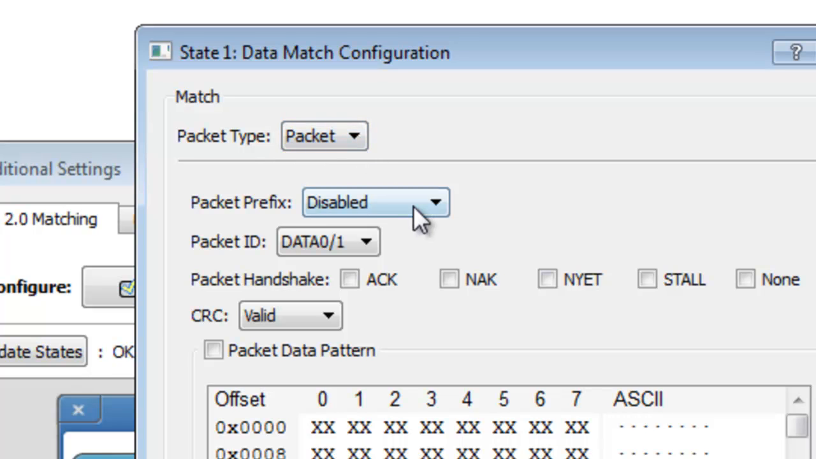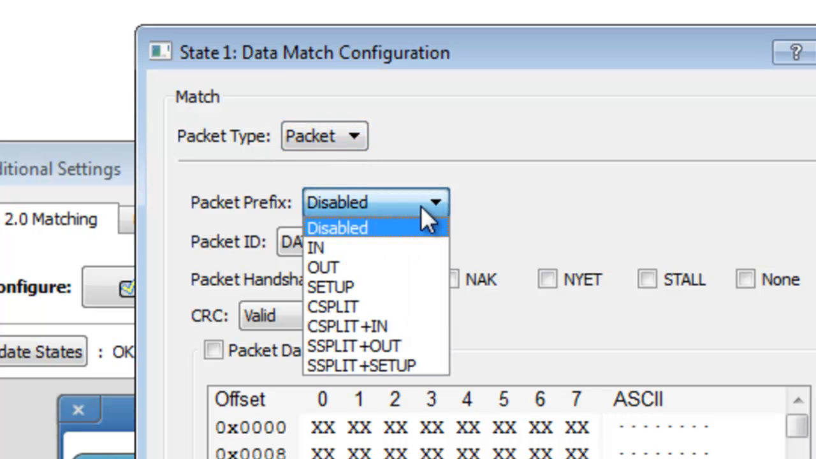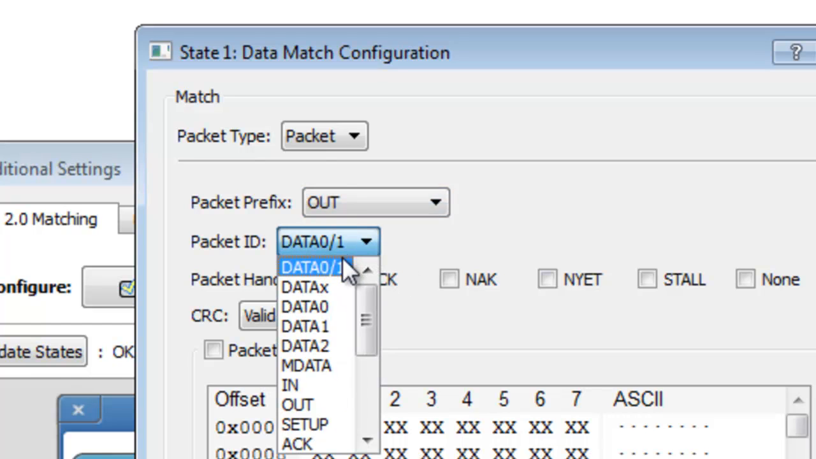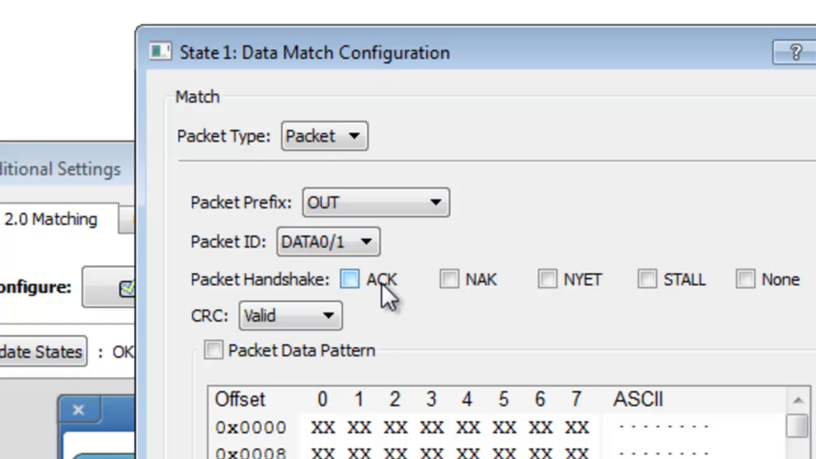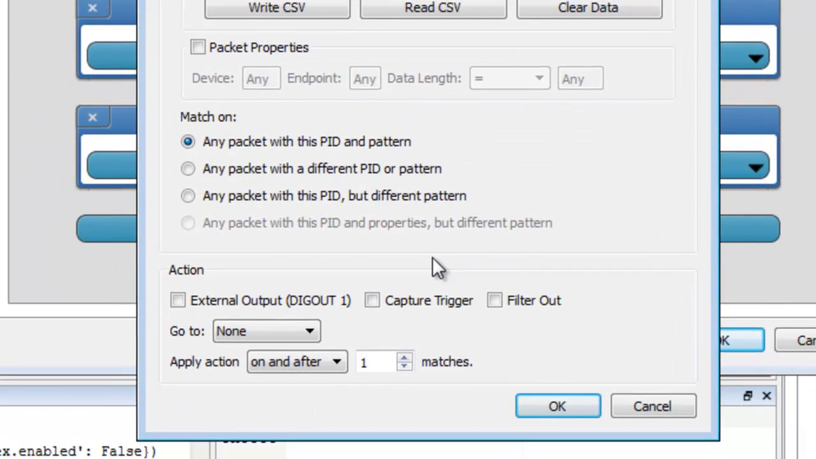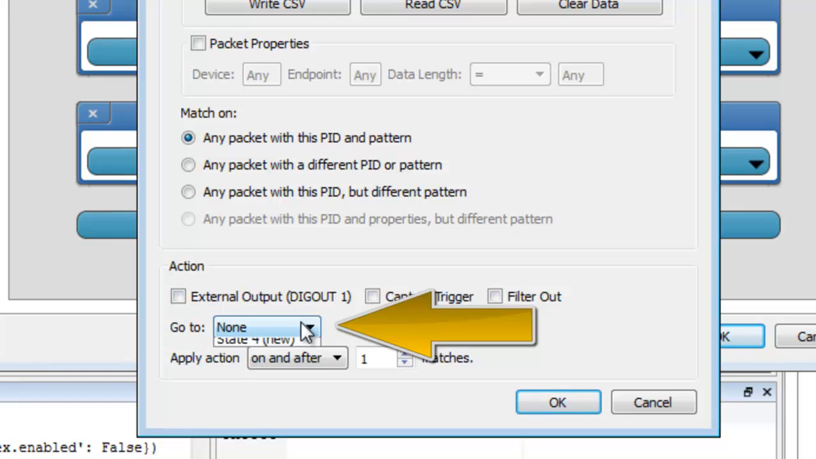We'll use a packet. We will configure this match to find an out packet of type data 0 or data 1 that has an ACK with a data pattern of USB-C. This should match a test unit ready command. When this packet is matched, we will set the action to go to State 2.